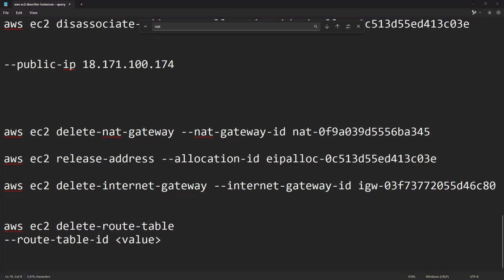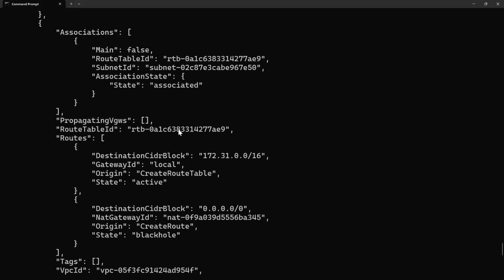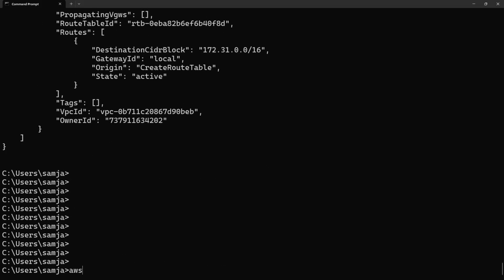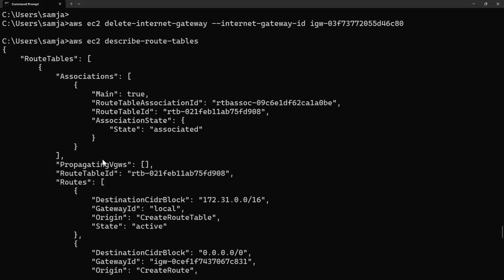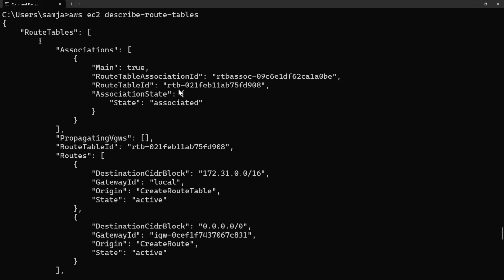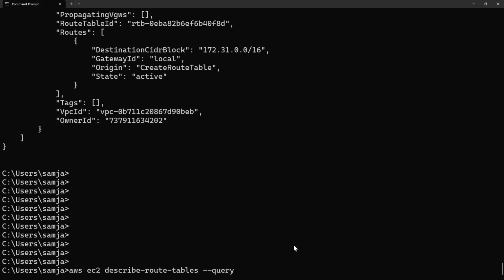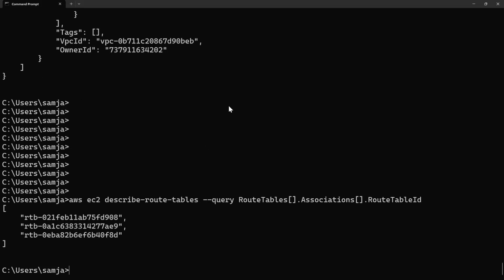Let's begin with habits. It's about building up habits. So ec2 describe-route-tables --query RouteTables associations RouteTableId. That work? Yeah, okay.